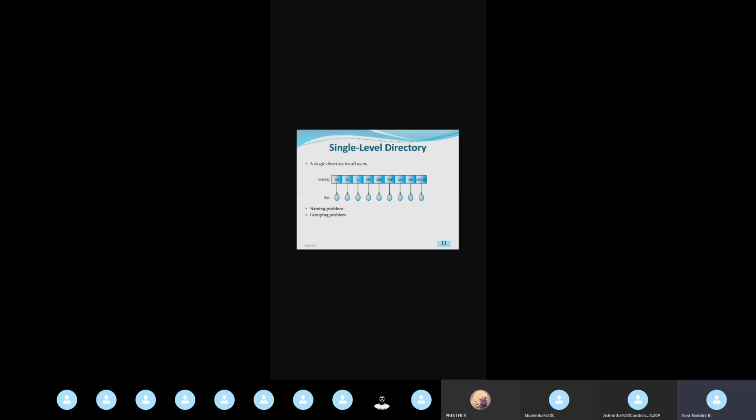Only one level of directory is available, and within that we are having several files. So here we can't group it. So in the single level directory we can't have grouping, and there is also a naming problem associated with it. So that is why we are going for the next directory structure.